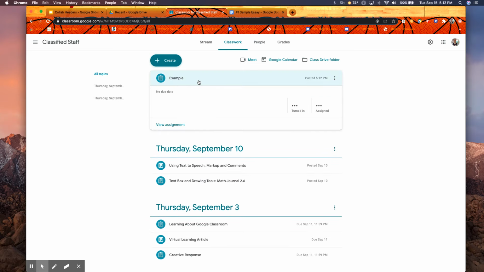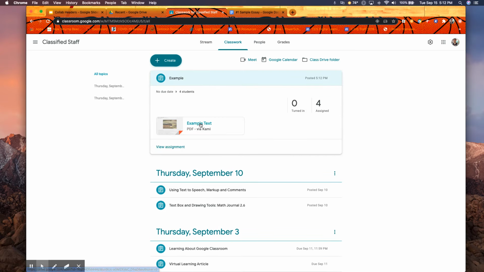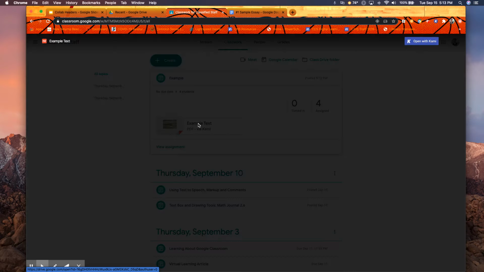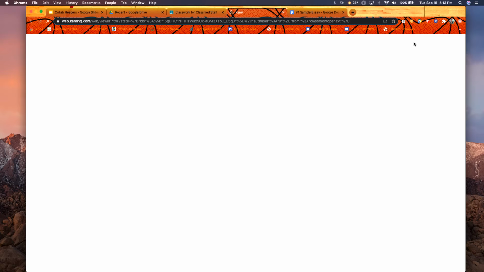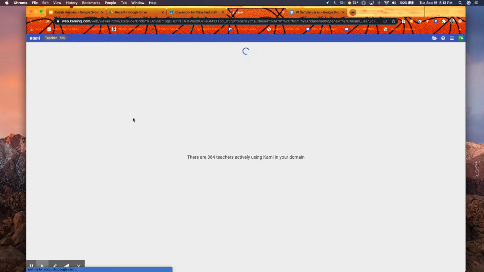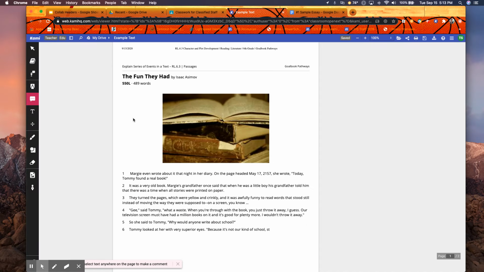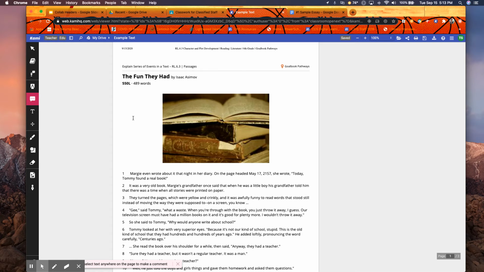Now I can open this just as the students would, because as the teacher, I can jump in here too. So let's take a look. They open it like this, open with Kami if it doesn't already open itself with Kami. Once it loads, all students will be viewing the same assignment. This is where my directions as the teacher would come in on what I'd want them to do. I have all the same tools that any other Kami assignment has.